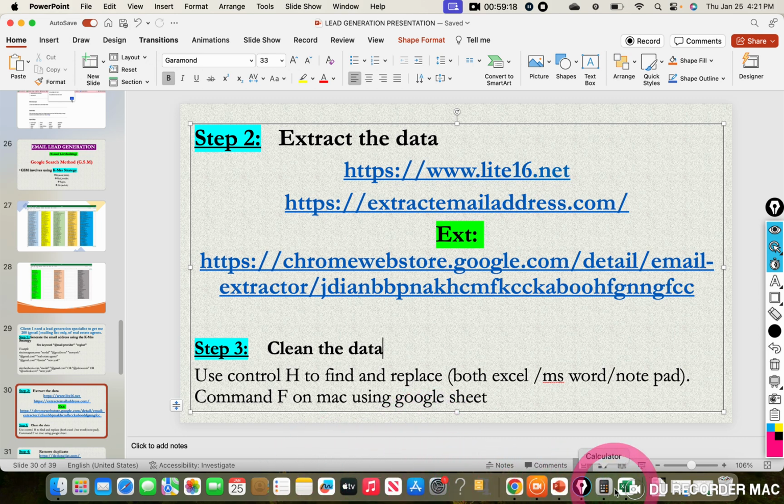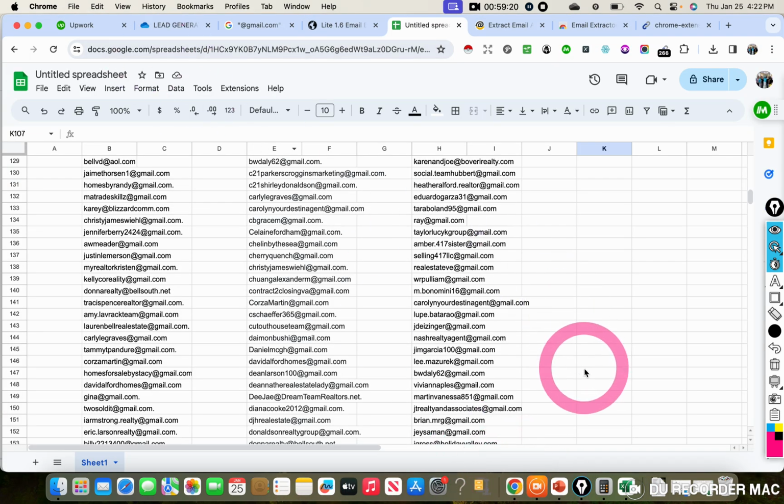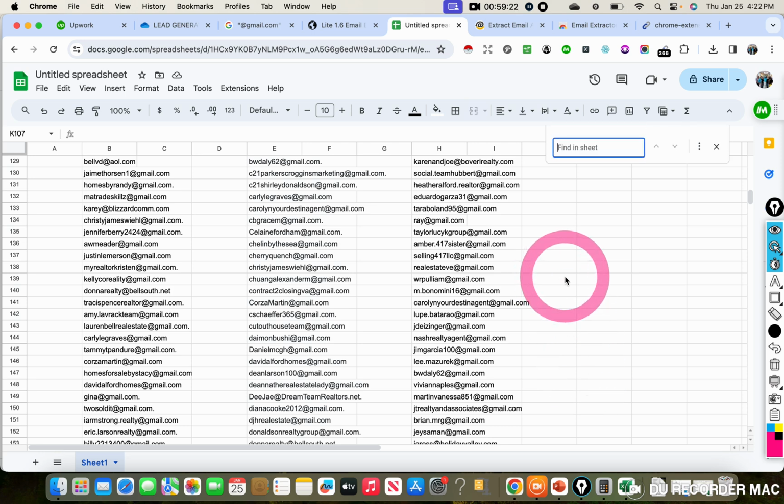I'm coming. Where is it? Okay, Command F. No. So, Command F. I'm pressing Command F here, but on your Windows, just press Ctrl H. It will show you. I'm going to show you in Excel.